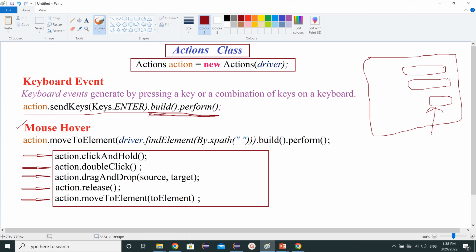Next event is mouse hover. So what we need to do in mouse hover is we will use the same kind of object variable for action class here, and it will be action dot move to element, where we put the web element, and then again we need to use the build.perform for compilation and execution of our code. For mouse hover there are many more methods we can use, like action dot click and hold, action dot double click, action dot drag and drop, action dot release, or action dot move to element. There are many more methods for the mouse hover that we can handle by using the action class. So what is the mouse hover?